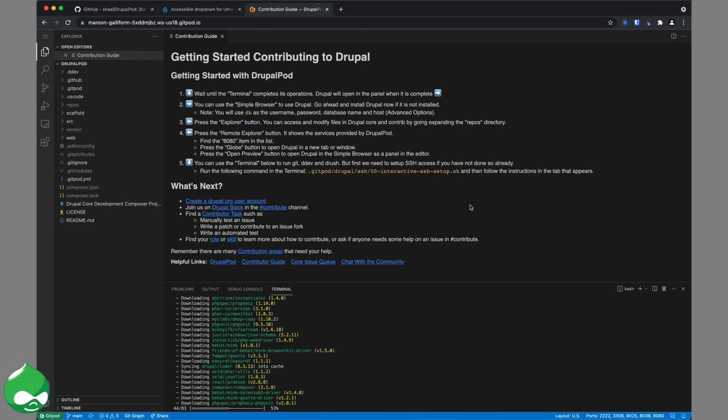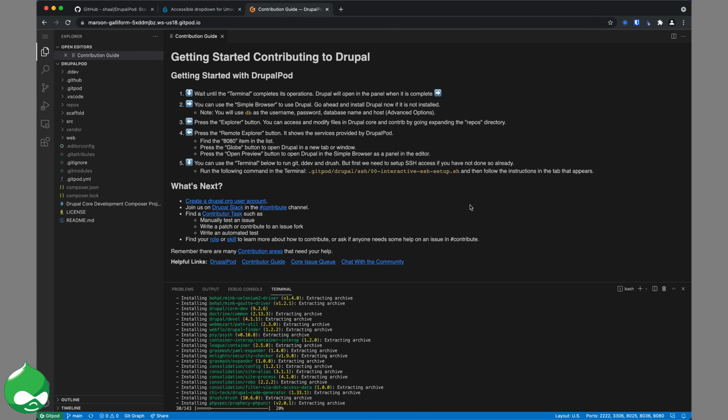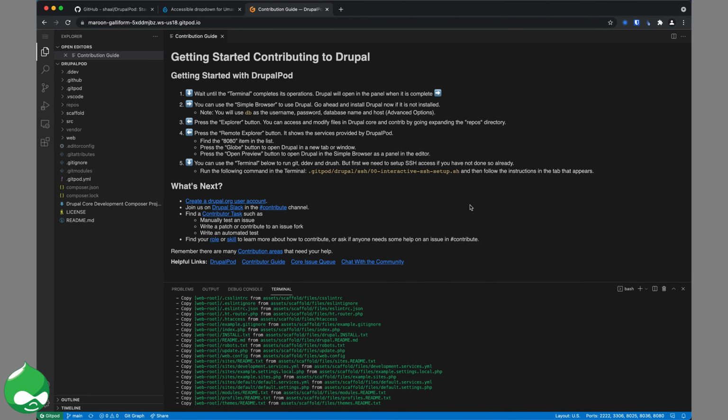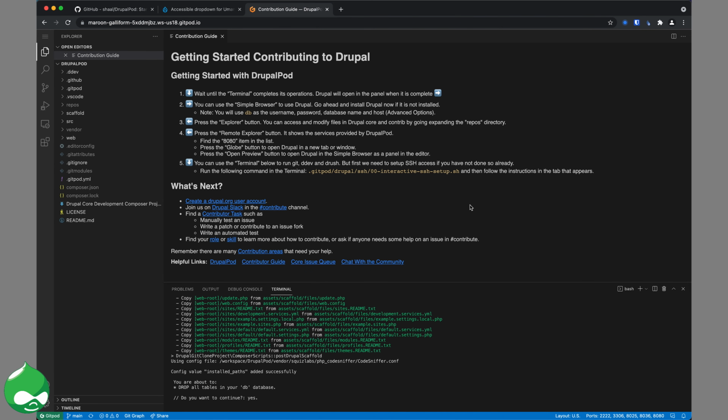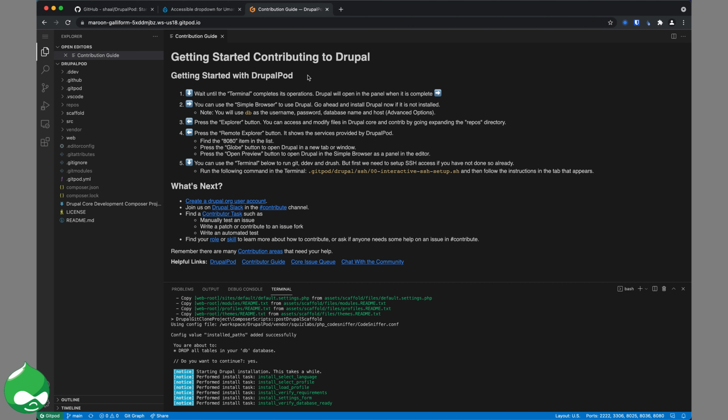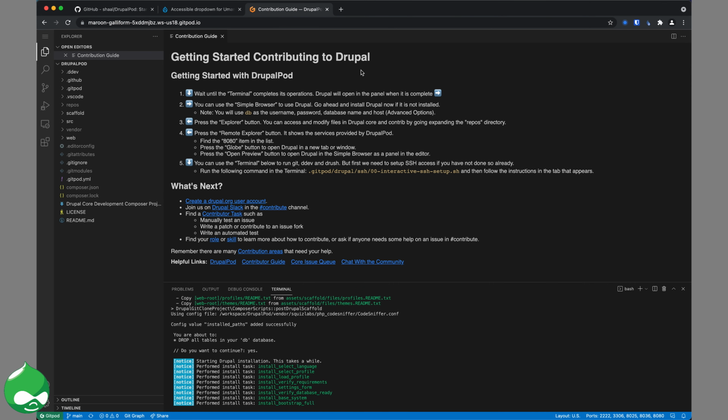This is the interface of Gitpod, of DrupalPod. What we see here is, if you're familiar with VS Code, this is VS Code running in the browser. It might be a little overwhelming at the beginning if this is new for you. When we open DrupalPod, we're going to get a welcome screen that reminds us a little bit of what is happening on this interface.